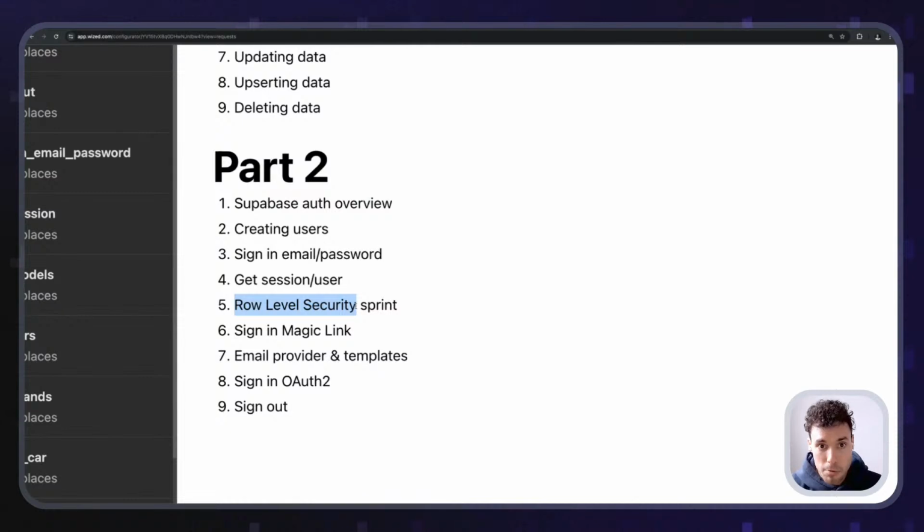So if you are planning to build a production grade application using Wized and Supabase, make sure that you are checking row level security. That was in part two. On the second part of the live stream, don't trust this title because today it's part three. So we saw up to this point, and what I want to do today is just continue from here.